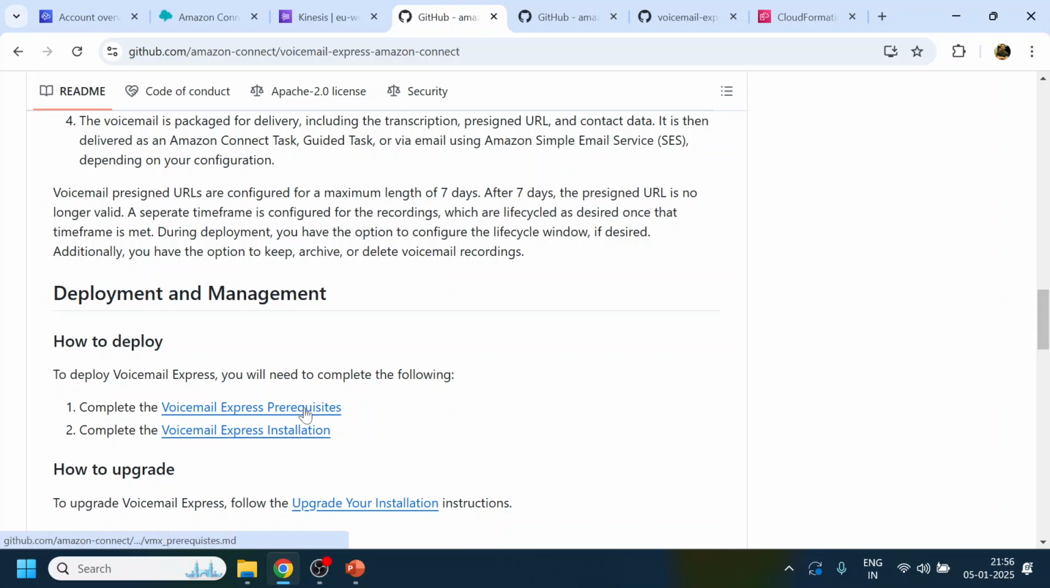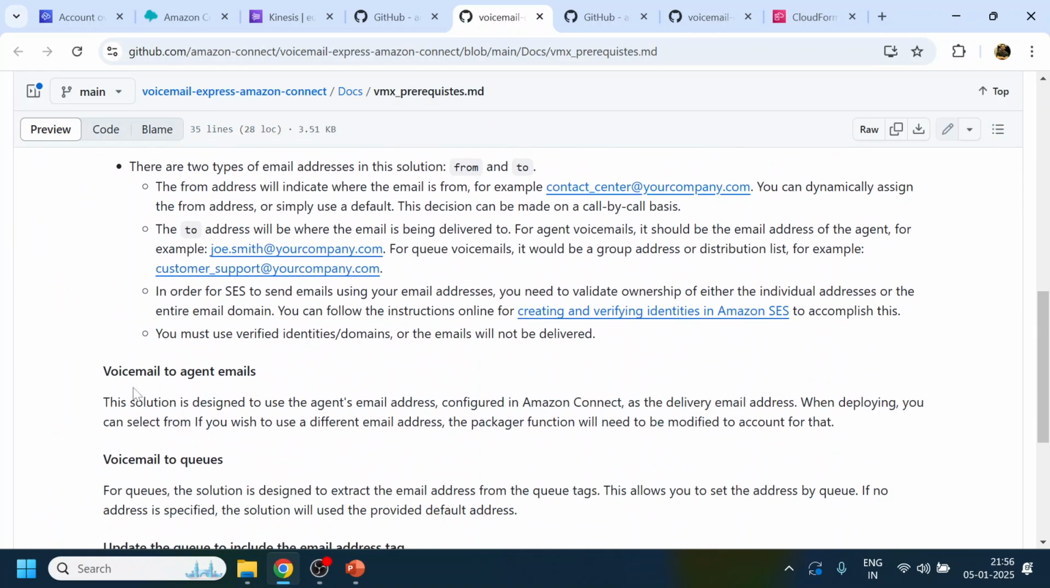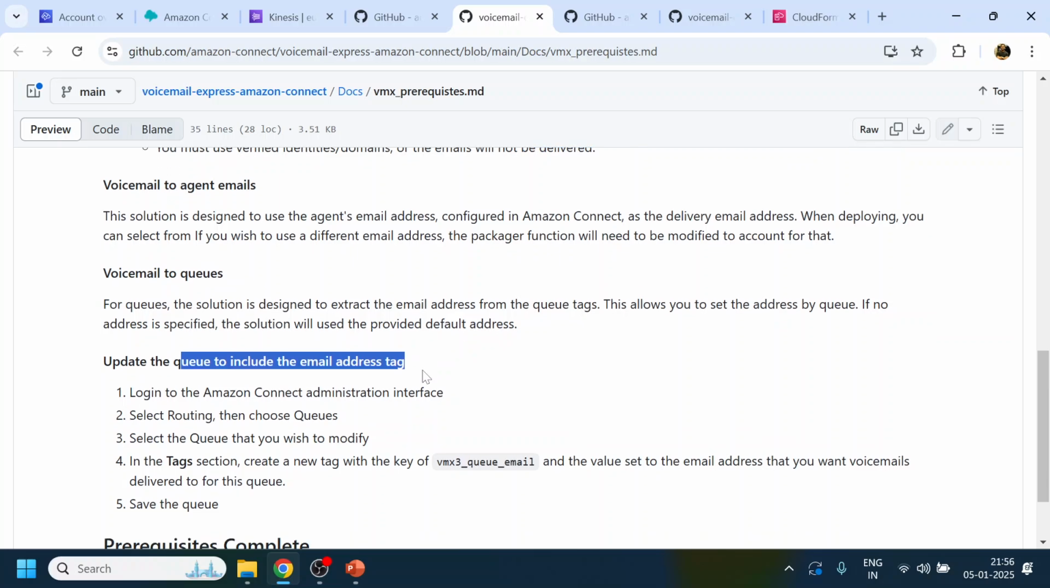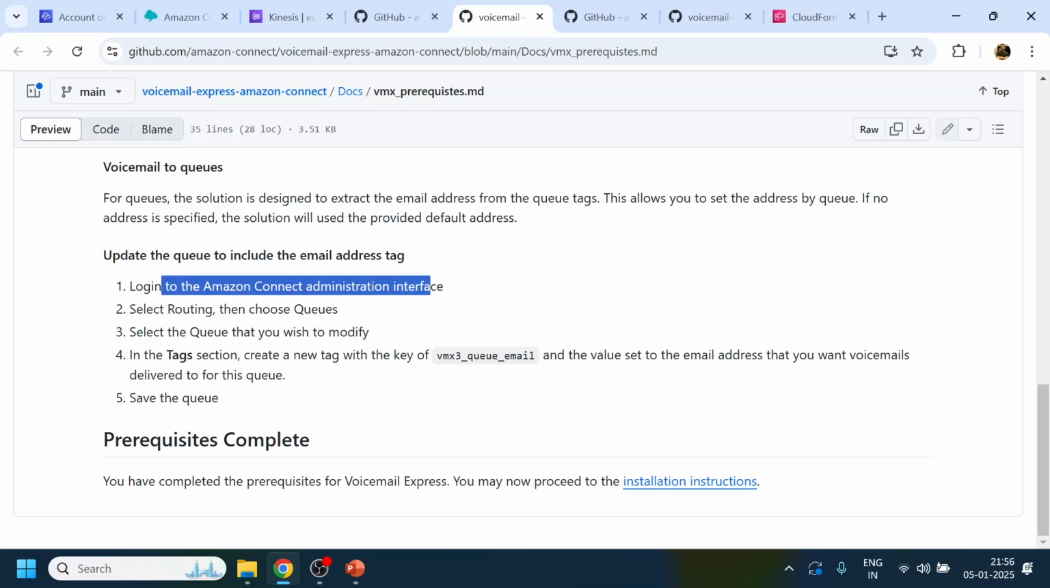Oh wait, I think I forgot one step. Let's go back just to check. Setup for email delivery, voicemail to agent email, voicemail to queue. Oh, okay, so before that I have to do this one. Voicemail to a queue. I think we did that, but anyway, I will just confirm this part later on. Log in as administrator, routing, choose queue, select the queue you wish to modify, add a tag.